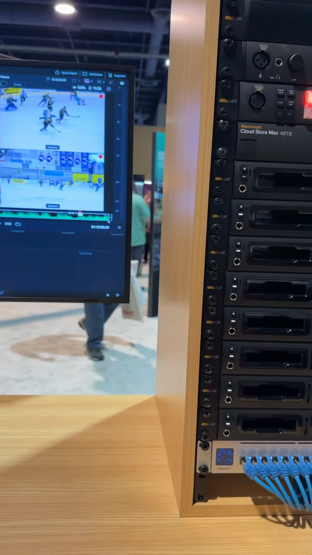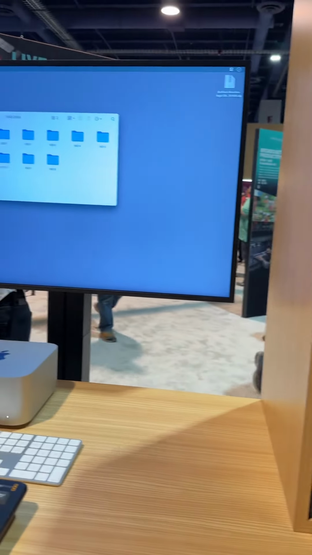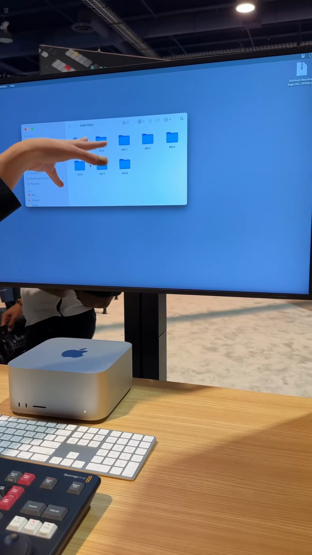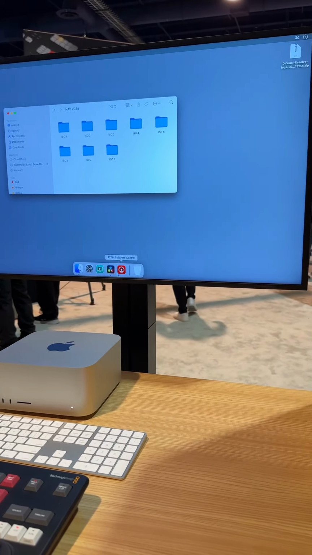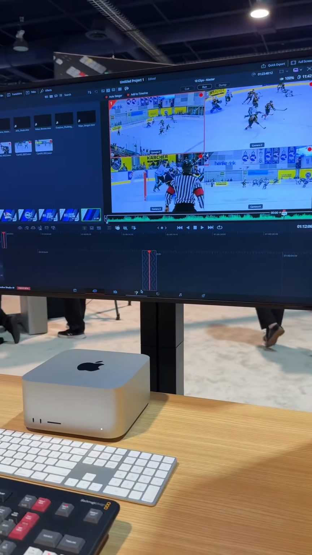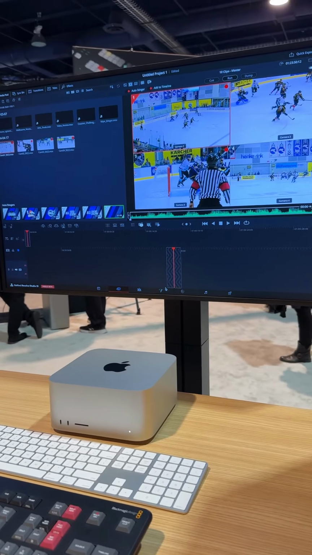Okay, I understand. So that's our CloudStorm Max there. All those files are being recorded into their own separate ISO folder in real time. So they're currently being recorded too. Okay. And then Resolve can import those files into the media pool.